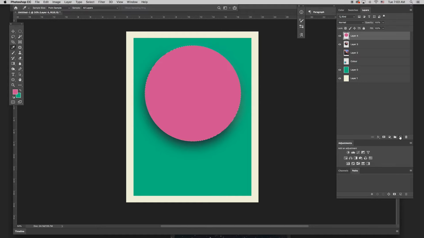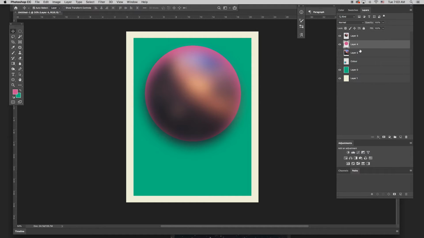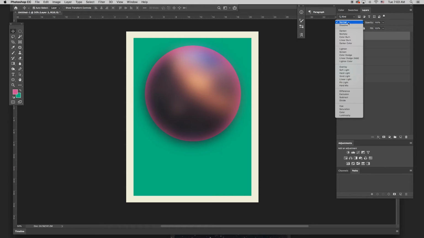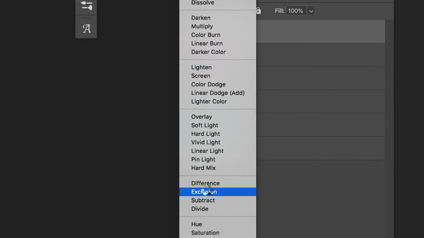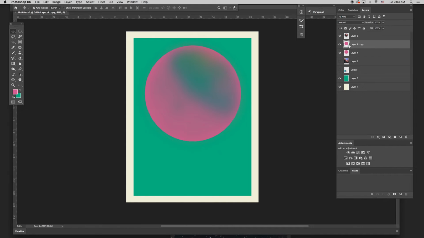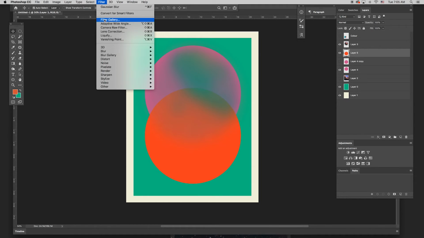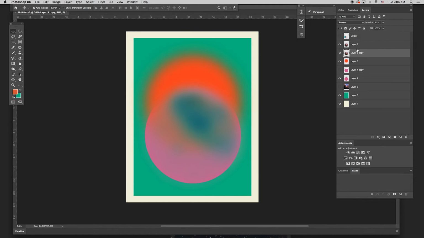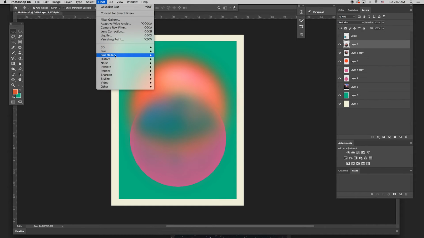I'm gonna fill it. And I'm gonna put it behind. And then in this menu, choose this one. I'm gonna duplicate this layer. I'm gonna make my circle orange. Okay, now we can apply a little bit of noise.